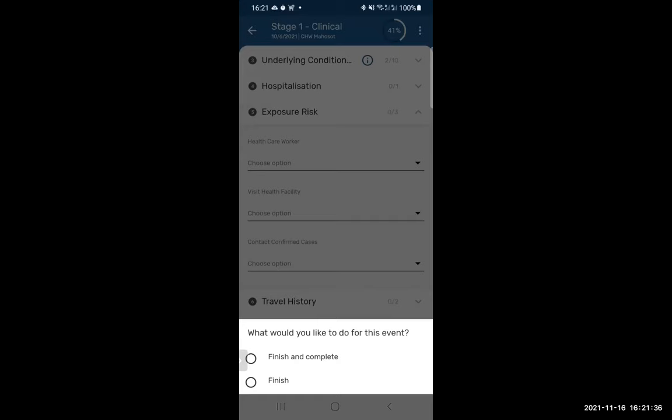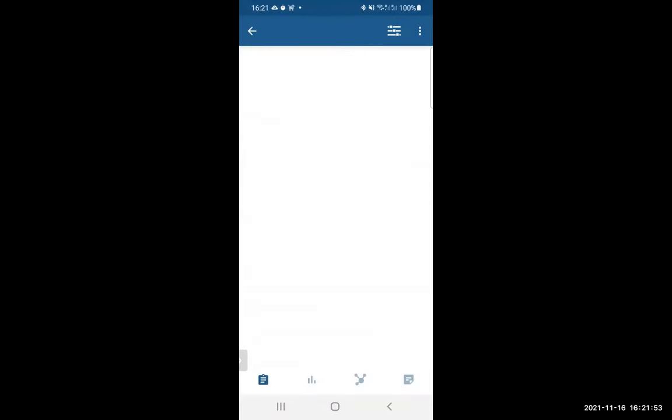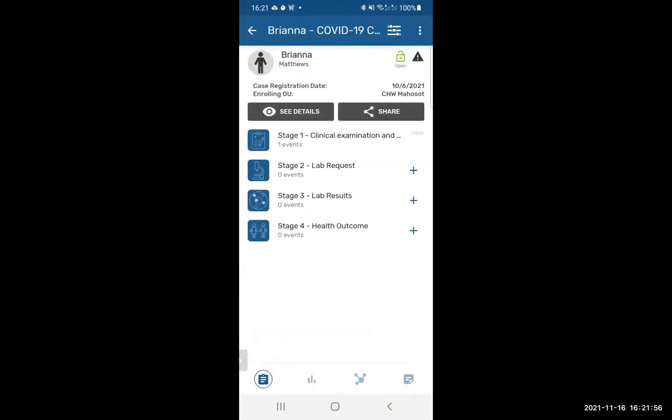Finish is used in situations where you have entered some data and you're going to come back and enter more data pertaining to this particular event. So you can use finish so that you remember to come back and enter the data and then finish and complete, okay? So for this one, we're going to use finish and complete. We tap finish and complete. So we can see that now on our tracked entity instance dashboard, it is now showing us that stage one clinical examination has one event entered, okay?